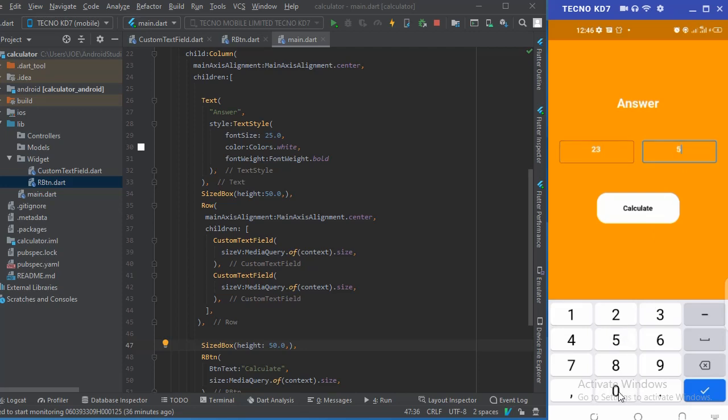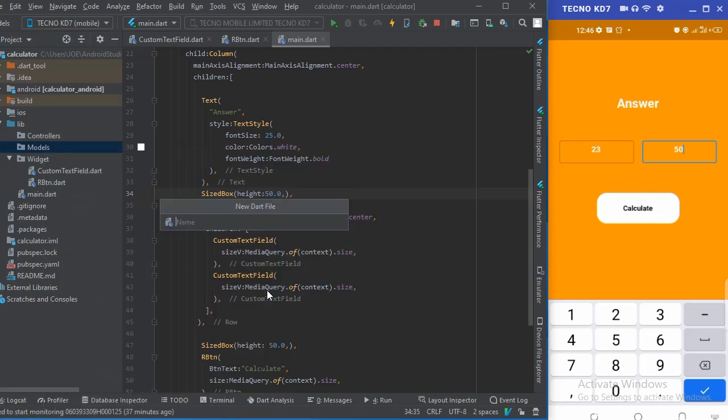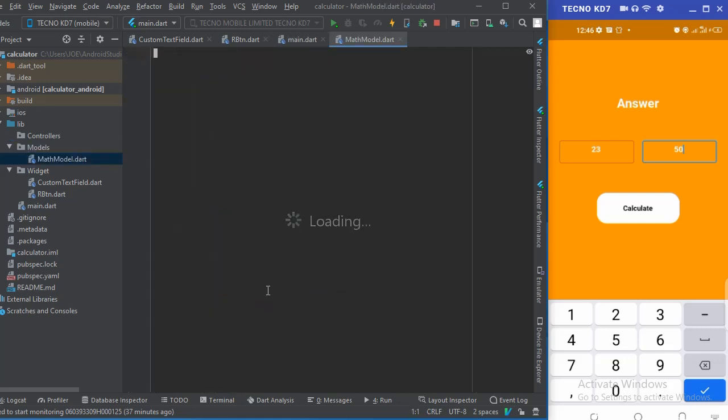So when we type a digit here, we now press calculate, the result will show up here. So this is what the GetX will help us do right now. So inside the controller and the models, in the model class, the model package, we're going to create a class. This class will be called the math model.